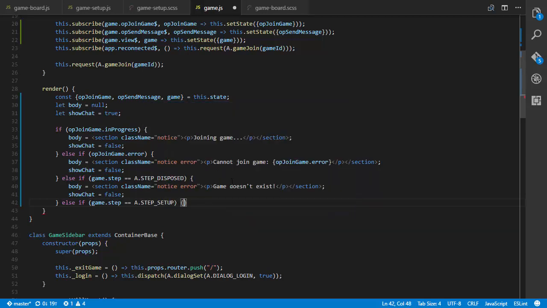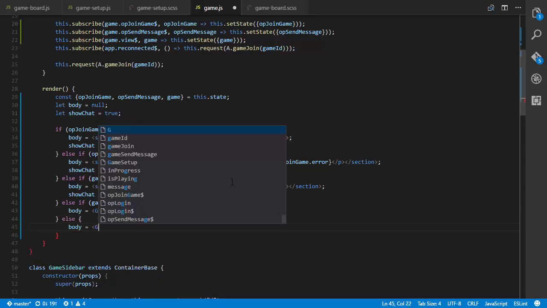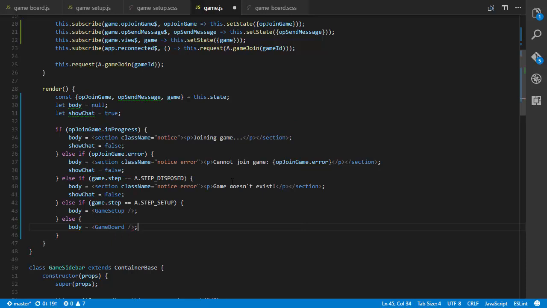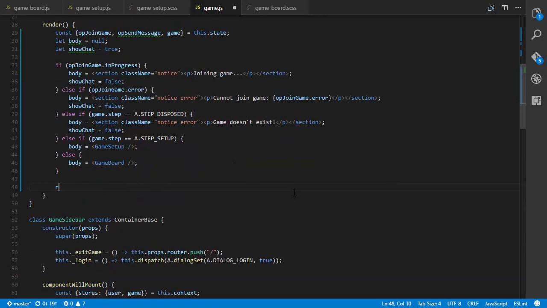And for this, I'm going to say body, and we haven't imported this yet, but we will in a moment, GameSetup, which is the game setup component that we stubbed out earlier. Then I'm going to say else body equals GameBoard, which is the game board component that we stubbed out earlier, but we haven't imported yet. And so this will, of course, change what is rendered based off of a variety of different circumstances.